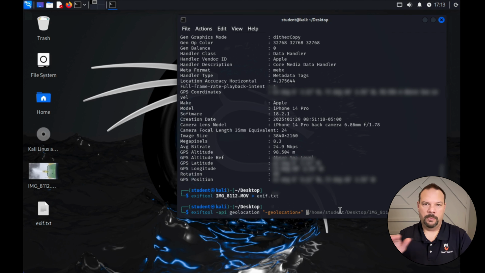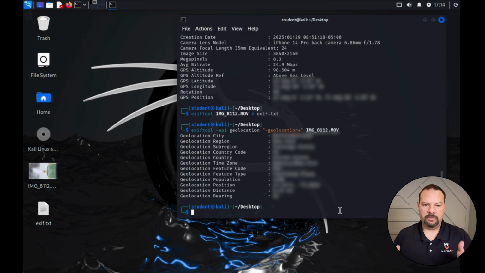You see I have the full path defined of where that image is. I don't have to do that this time because I happen to be in the desktop directory already, but if I wasn't, then I'd give it the full path of where that video exists. So I'm just going to type IM, hit tab, it'll autocomplete because that's the only file on the desktop called IMG, and hit enter. Now it gives me city, region, subregion, country code, all of this information that it came up with from this video.